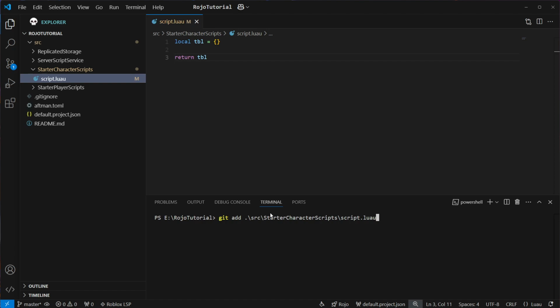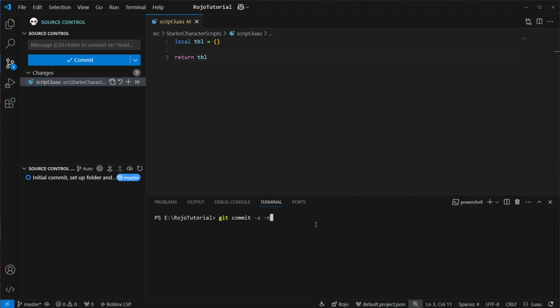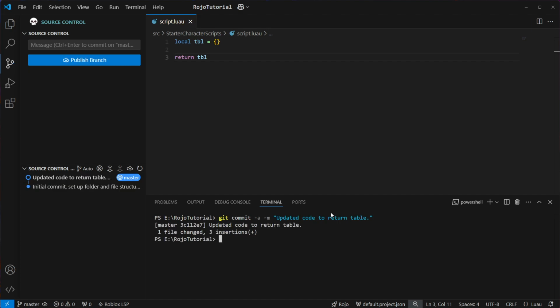Doing -a when you commit will automatically add all of them, and I'll show that here now. We do commit -a, and then you need to do -m to leave a message, which is exactly the same as what we were doing here. Then in quotations, leave a message, updated code to return table. Obviously, it's a whole nothing burger that we've done there, but that's fine. Then we hit enter, and you can see that this has now been committed, and it actually committed here for me as well.